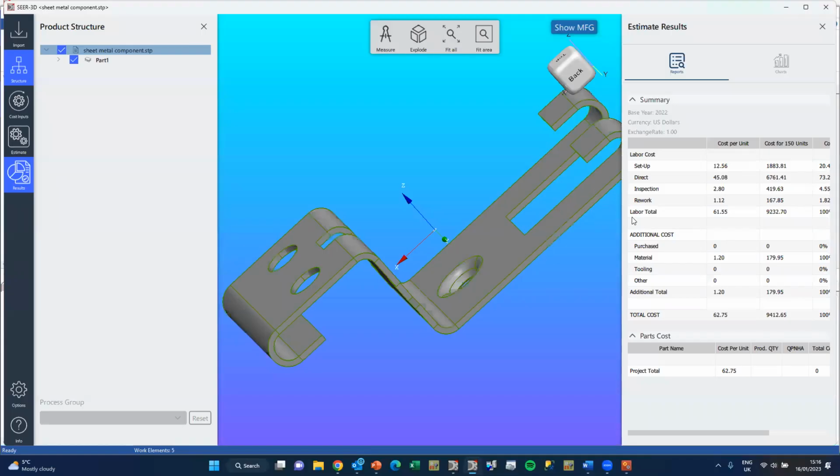Just to show you, this is the newer version where once you've done the estimate of the part, you get this summary here before you click on show MFG, and it will go off and load the resultant estimate as before.